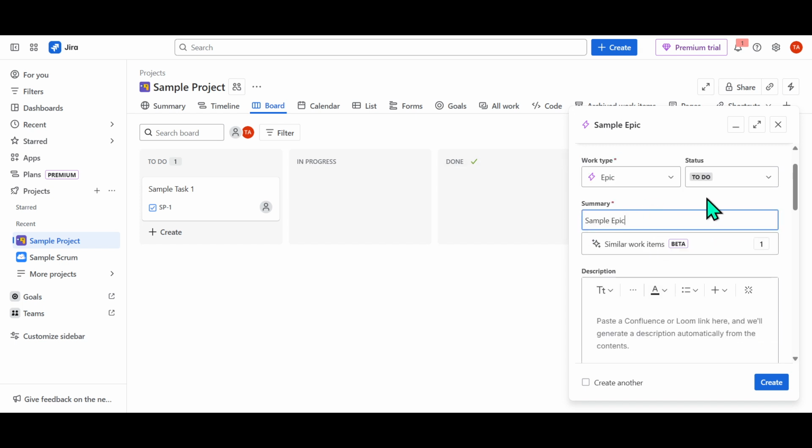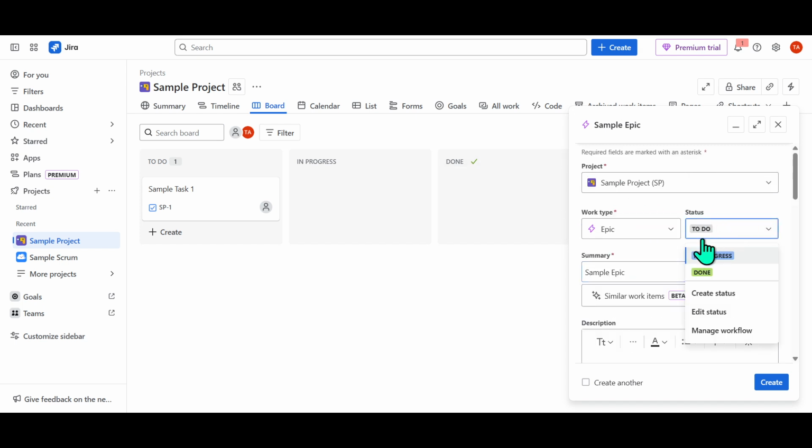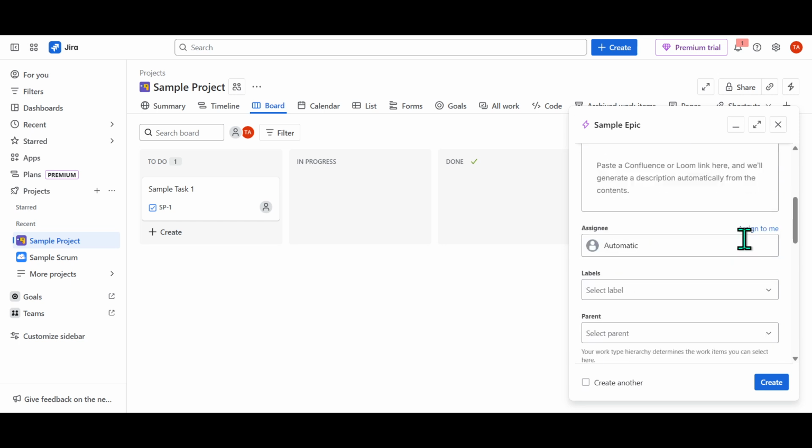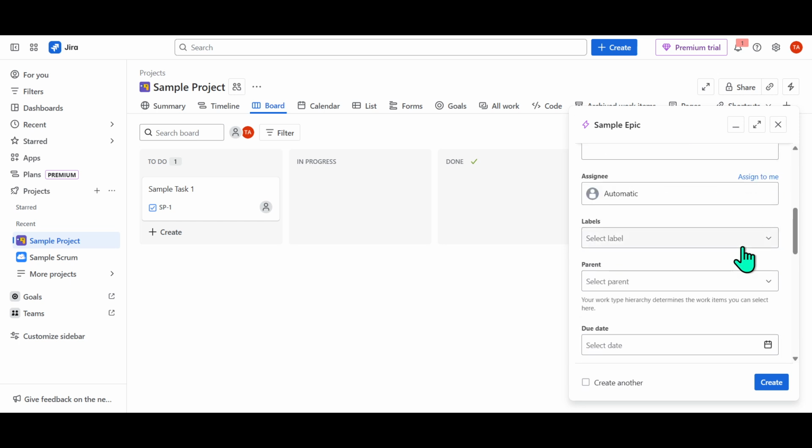This could be to do, in progress, or another status used by your team. Setting the correct status is important, as it reflects the epic's current phase and can help your team see its level of completion at a glance.